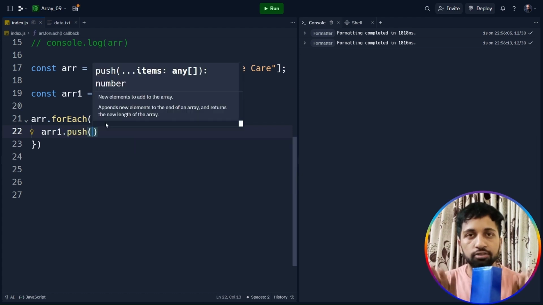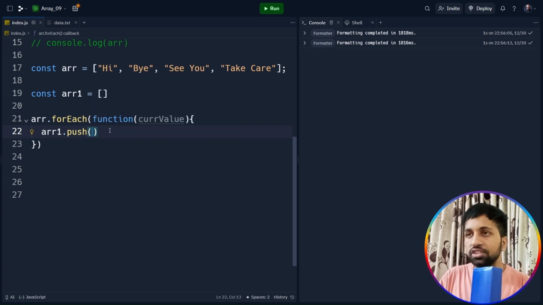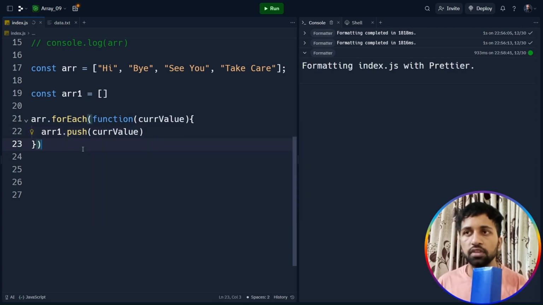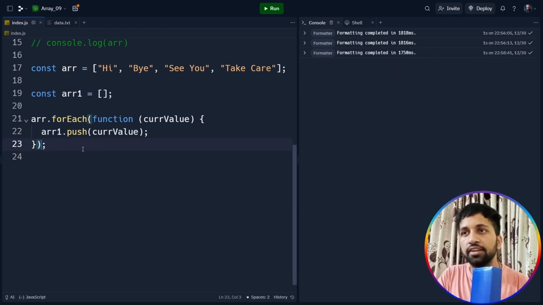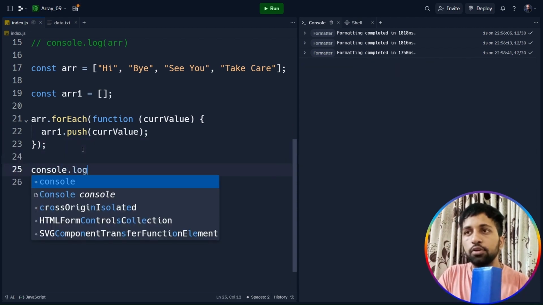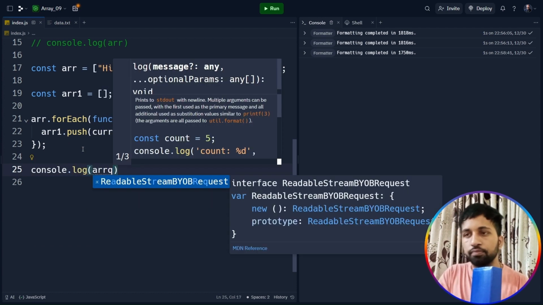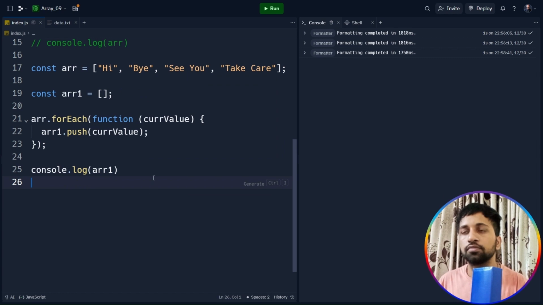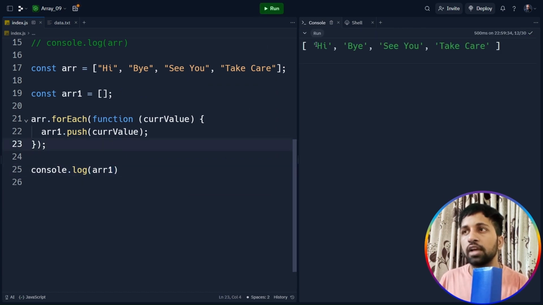If you do not know the working of the push, pop, shift and unshift methods, please go to the array playlist in JavaScript, or I am giving the link in the description of this video for the push and pop methods, so you are able to understand. Inside the push method I am simply passing the current value of this array. Now I am done. I simply come here and print the value of the ARR1 array. Let's see what the output is.